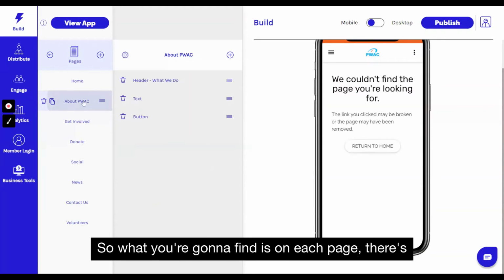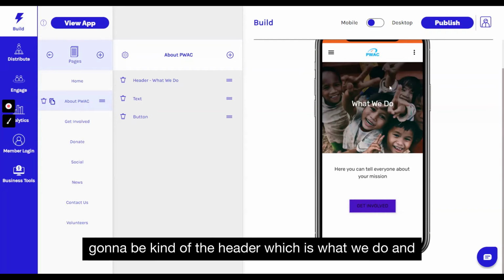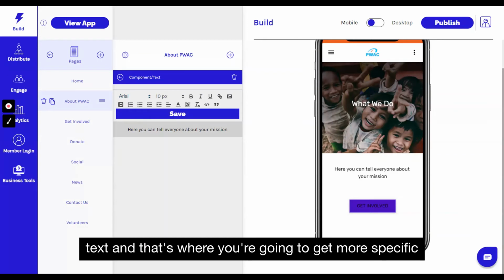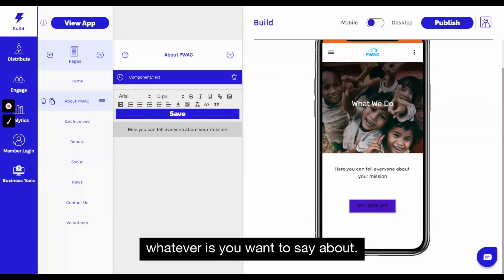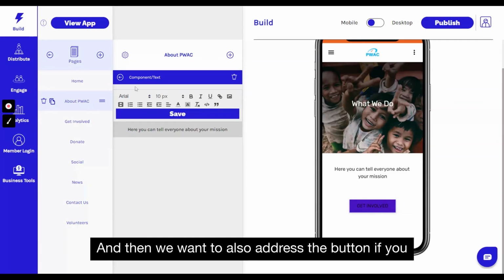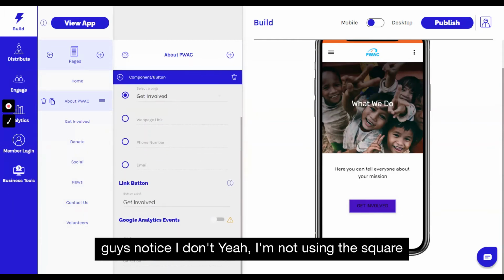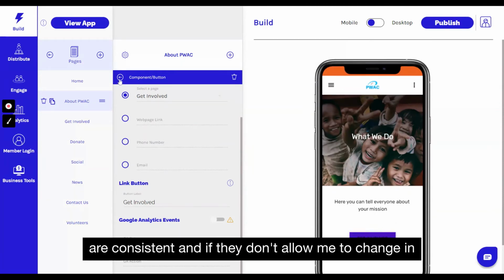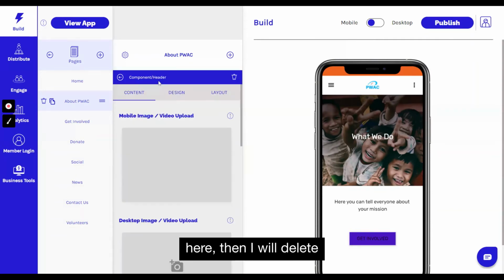So what you're going to find is on each page, there's going to be kind of the header, which is what we do, and we will definitely want to change that picture out. The text, and that's where you're going to get more specific about your community or whatever it is you want to say. And then we want to also address the button. If you guys notice, I'm not using the square button. So I want to make sure that all of my buttons are consistent. And if they don't allow me to change it in here, then I will delete. And so let's see.